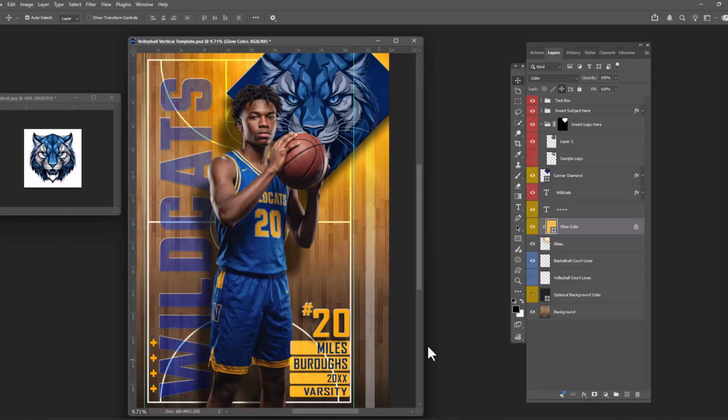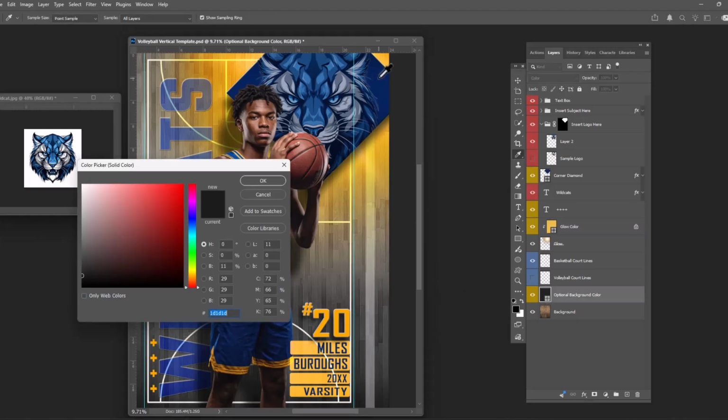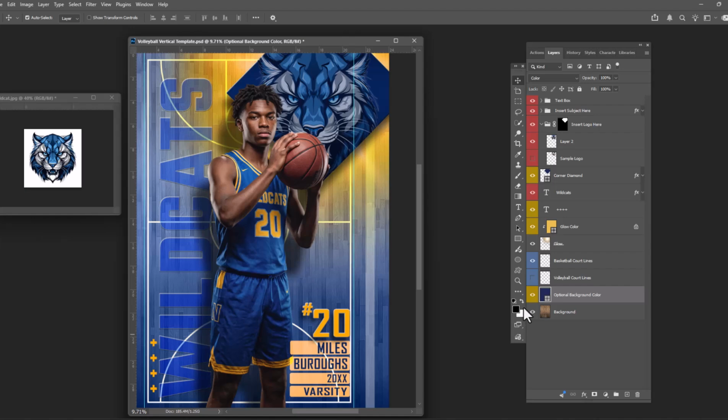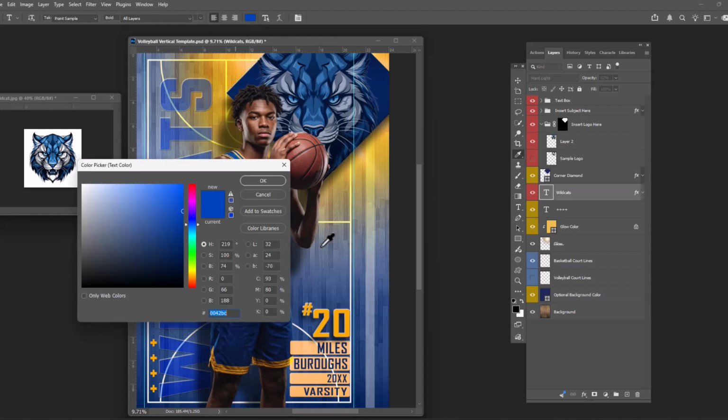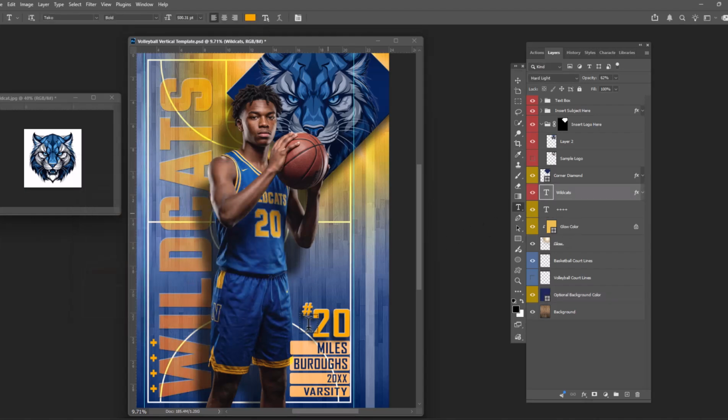Or I could change the whole wood floor background to, for example, a black and white. Or I can make it more colorful with something like a blue. And do something like that, and update the Wildcats to a more yellow color. There's all kinds of awesome ways you can customize this.